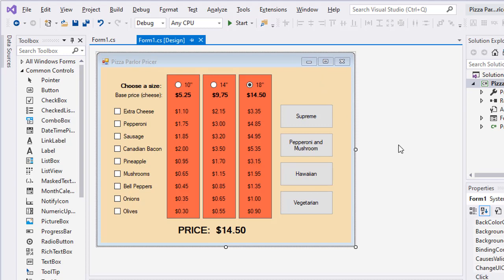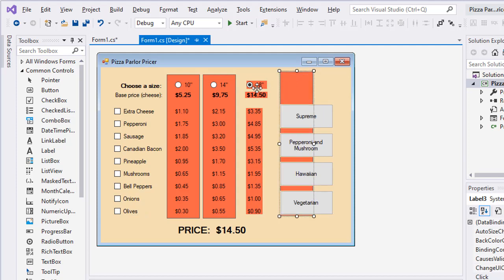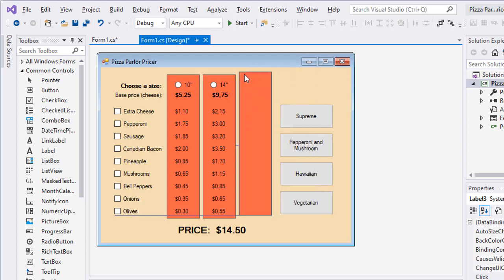So here's my design in Visual Studio, and I'm going to click on this orange background for the 10-inch, and you'll notice in the properties it's a label. It's an unnamed label. In this case it was label 32, and then that's also a label, that's also a label. So these really are mutually exclusive because they don't reside in containers. There's just simply what appears to be a container behind them.